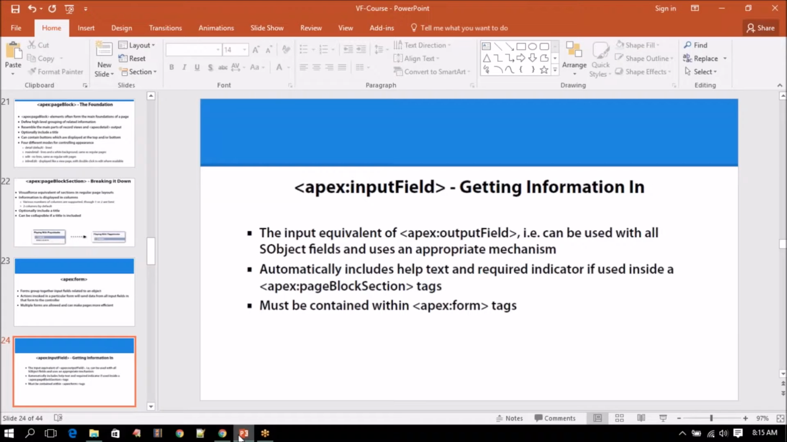So we are talking about the page components. Okay, Apex page components. So we are at Apex input field. Input field means getting the information into the form and will compile that information and say commit to the database. When we see the output field, you will get a clarity of input field and output field.